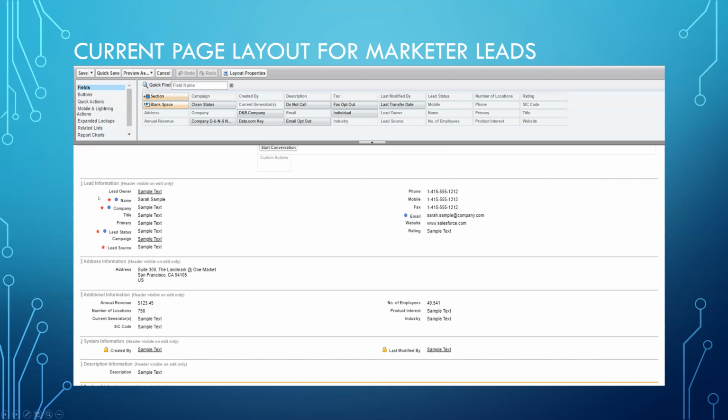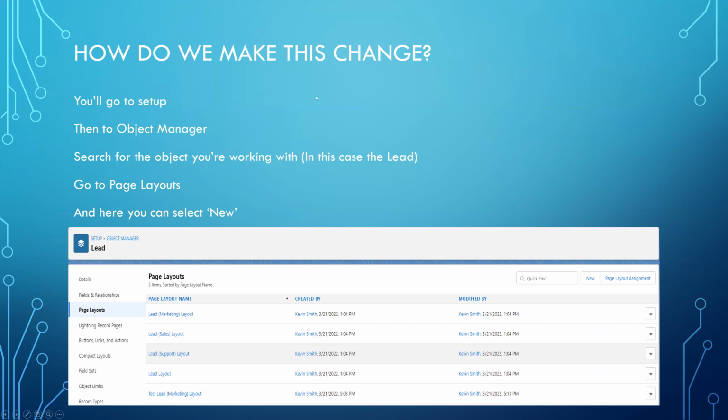So what we do is you'll go to setup, like I just showed. I was ahead of the times. Go to object manager, search for your object, lead here, go to page layouts, and you'll see these as I showed, and then you'll click new.